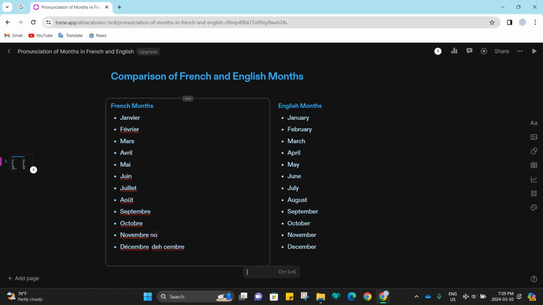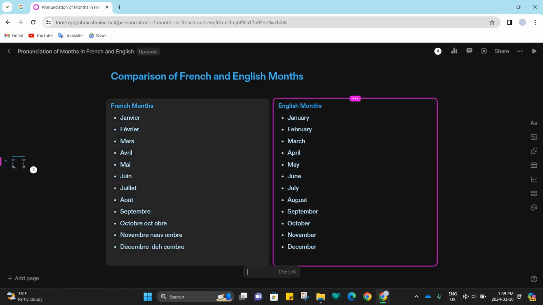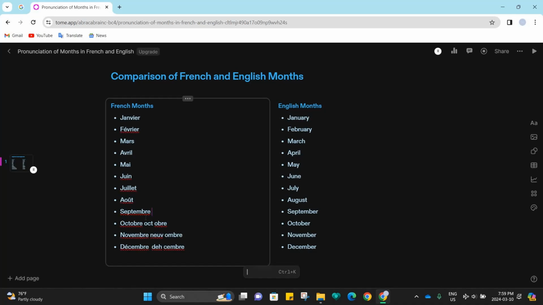Now November. Novembre. So it basically becomes novembre. And then October, it becomes octobre. O-C-T, October. So instead it's octobre, right? Same thing goes for the rest of them.